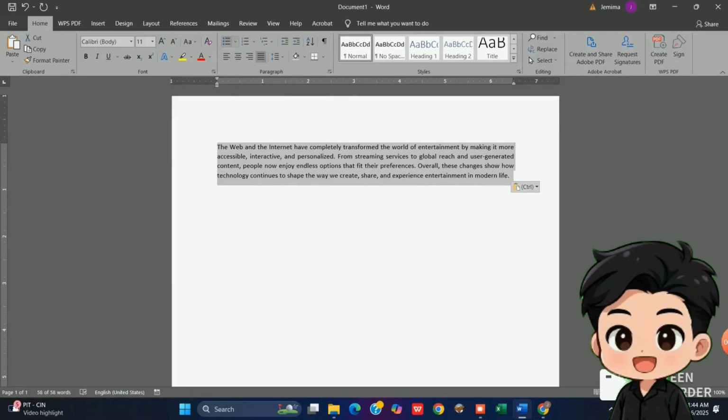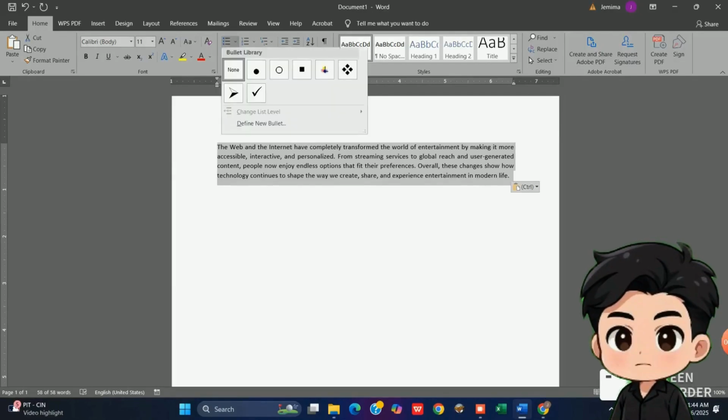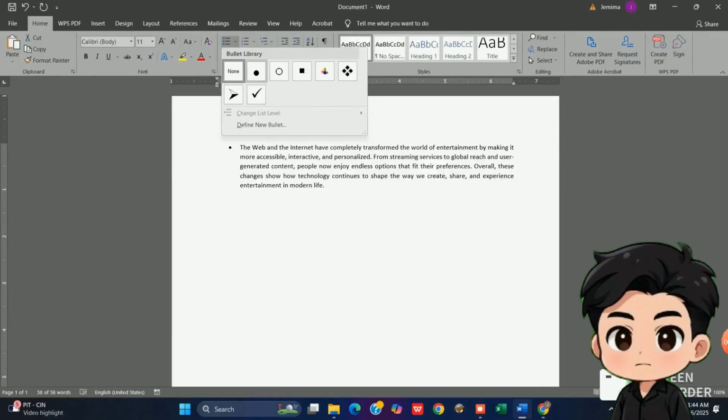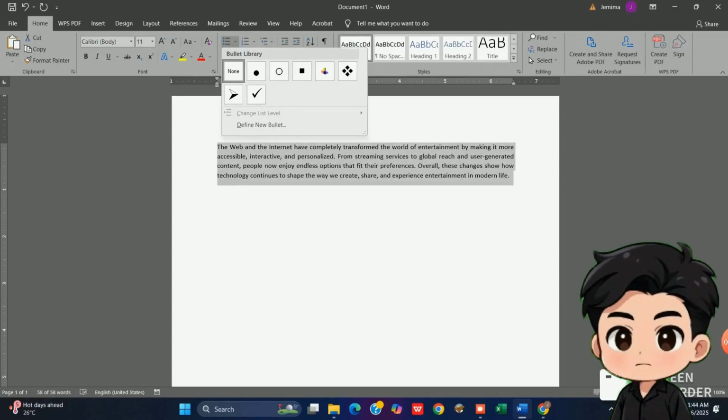Another helpful feature here is bullets and numbering. These are used to list items clearly. Bullets are perfect for unordered lists, while numbering is best when the order of items matters.